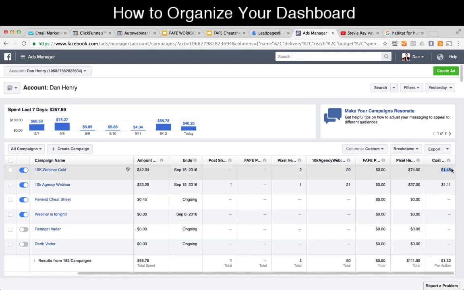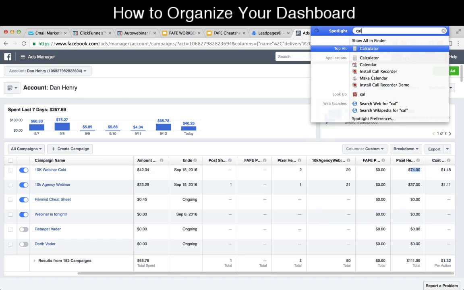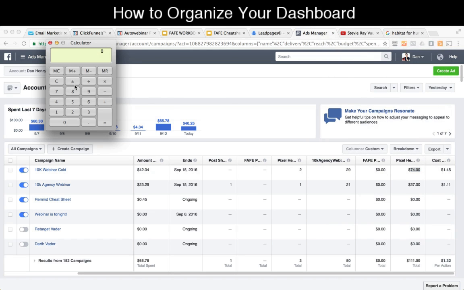But I sold $74 in Pixel Hero, so 42. So I actually made $42.04 minus 74. So I did that backwards. Hold on. $74 in revenue minus 42.04 for ad spend. So I made $31.96 and got 29 registrations in the process.